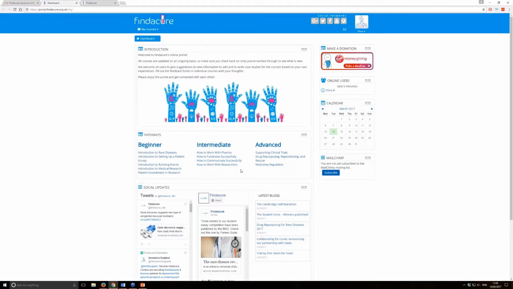And finally, the third category, advanced, is for groups who feel much more confident about their operations and are quite familiar with the terminology of medical research and the rare disease space. These can then go into supporting clinical trials, drug repurposing, medicines regulation, and everyone is welcome to look at all of the courses available in all the categories. These categories are just really guidance to avoid overwhelming new patient advocates with terminology and complexity. But even if you're a very well established patient group, you might want to look at the beginner and intermediate categories as there is some useful information in there.